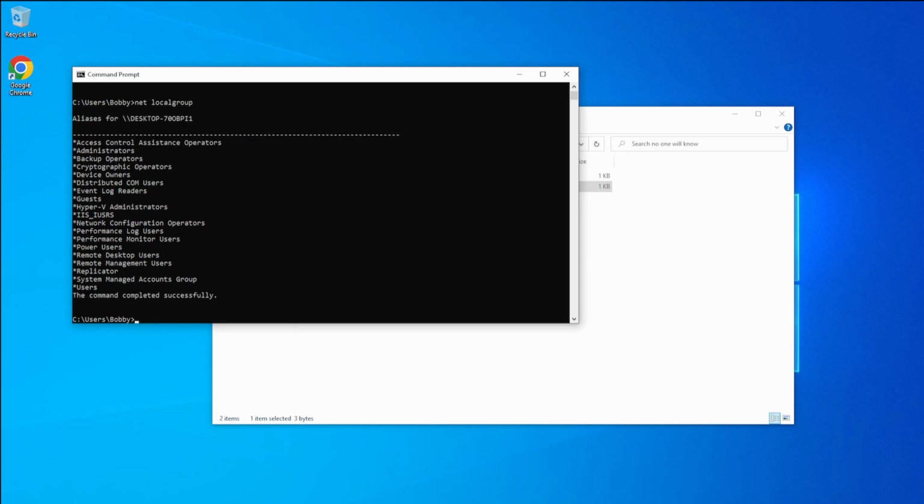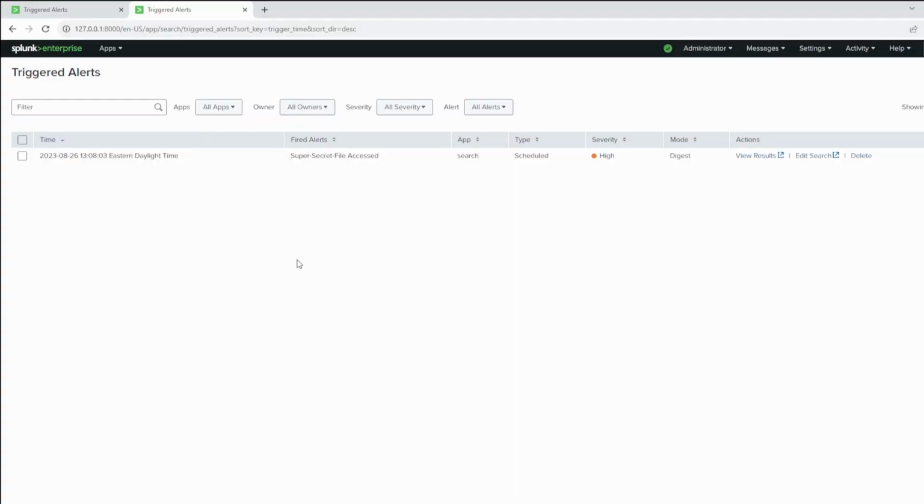As an attacker, I am done with Bobby's machine. I viewed the two sensitive files and I also ran a couple commands on command prompt. Now I'm good to go to just log off and call it a day. We'll head over to Splunk now and let's say that the SOC has a use case that triggers when super secret file had been accessed.